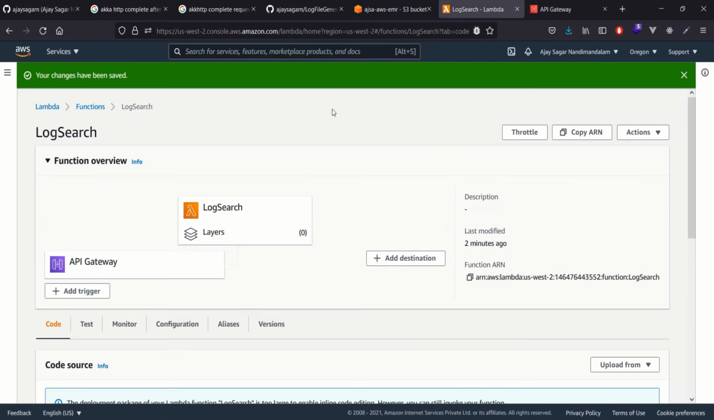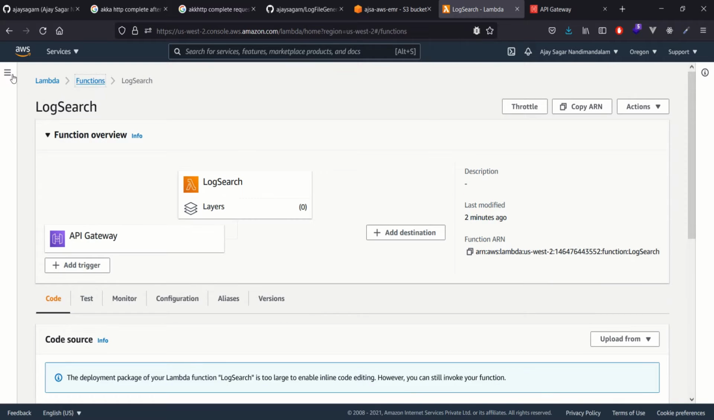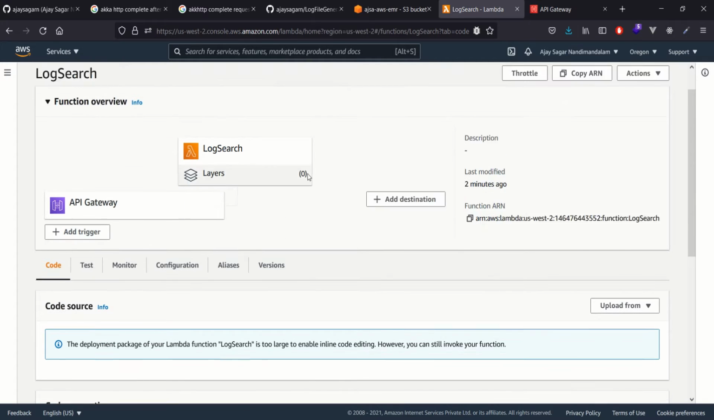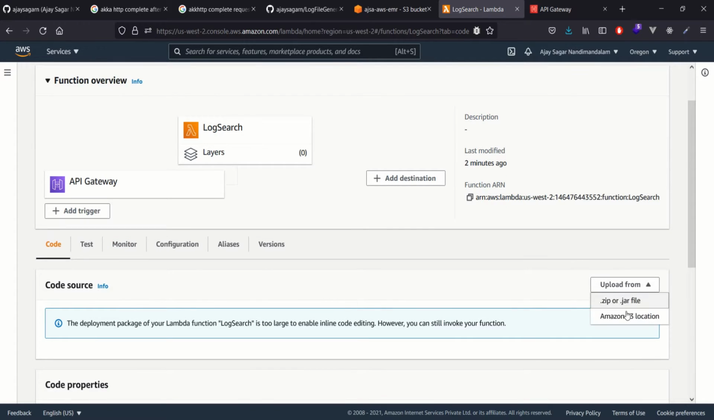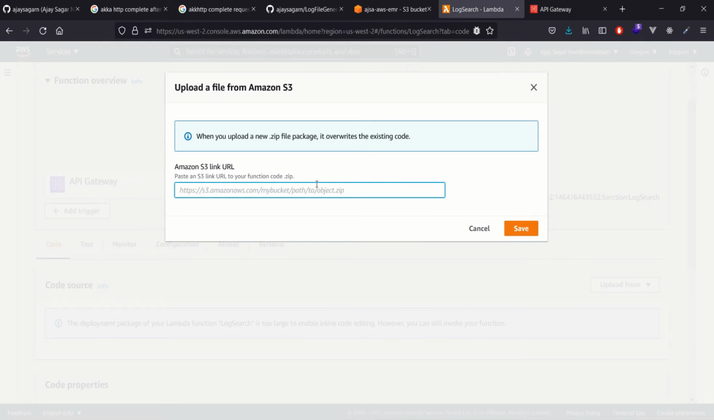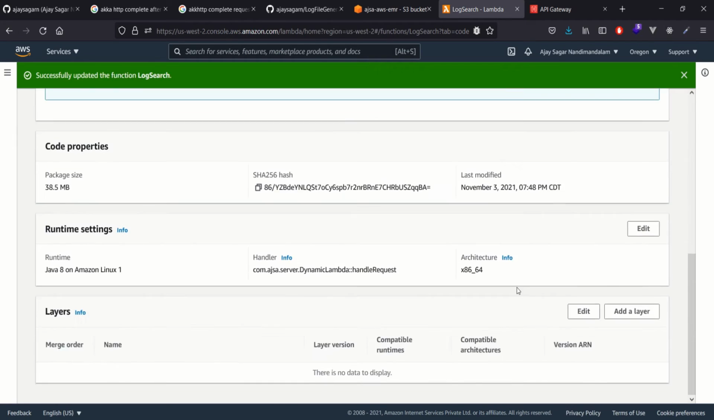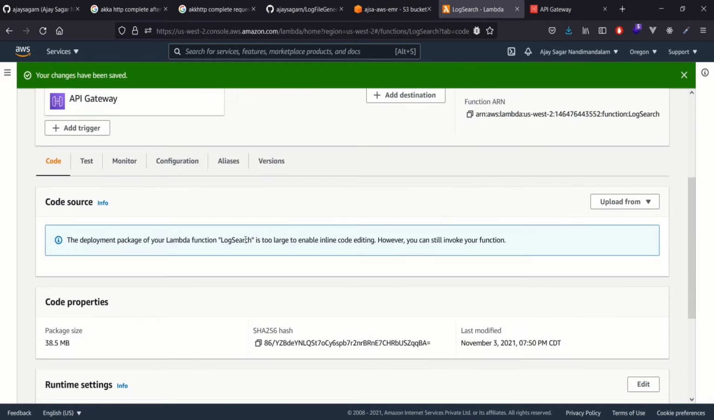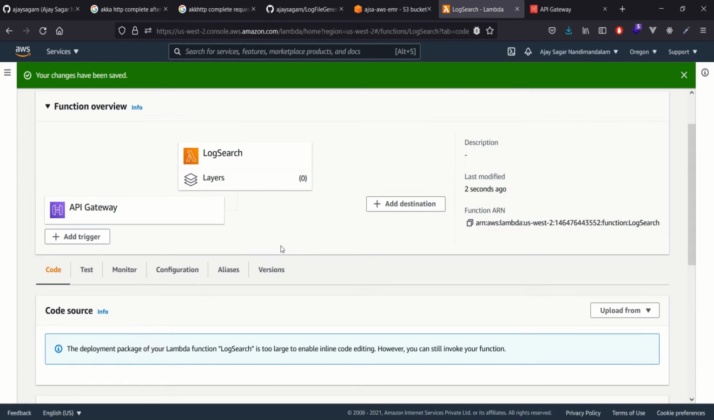And if we now navigate into the Lambda function itself, I have created a Lambda function called log search, and within the log search Lambda function itself, under the code section, I'm just going to paste the S3 URL that I just copied. And once this is done, our code now becomes readily available within the Lambda function. Another configuration which we need to do is within the runtime settings, we will need to specify the package or the class name to the handle function within our code. So that is how to deploy our code within Lambda function.